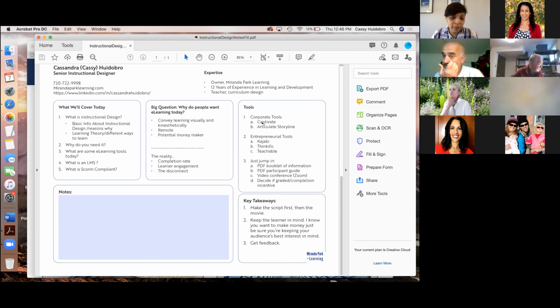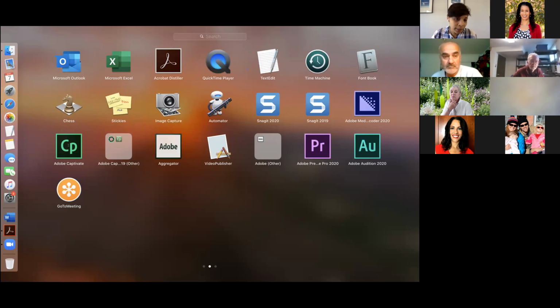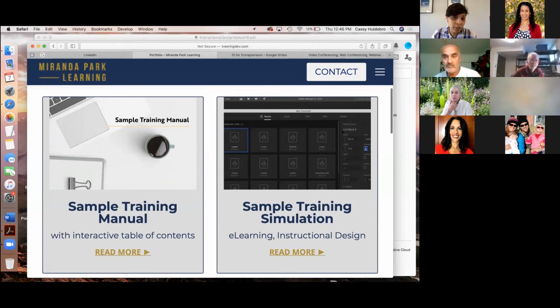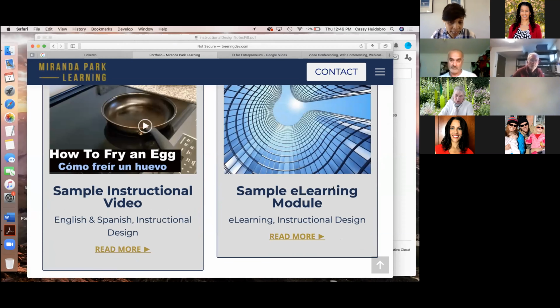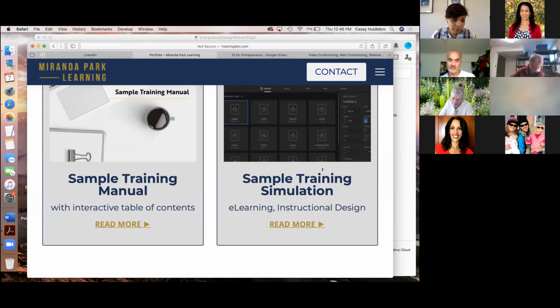Again, Adobe Captivate, and it looks like this. This is a little icon for it, okay? Adobe Captivate is the one that you can use to create these tools. This one, the training simulation, and the e-learning module. Once they're created, as you see, I put them on my website, okay?